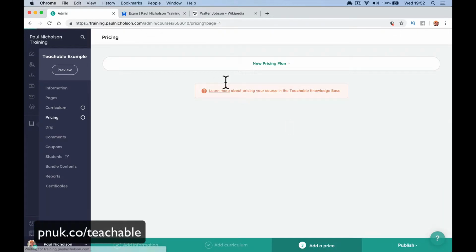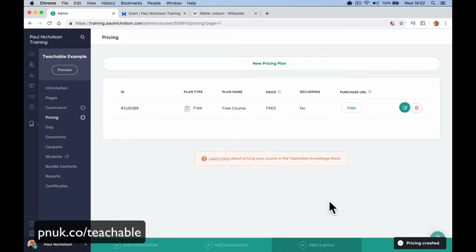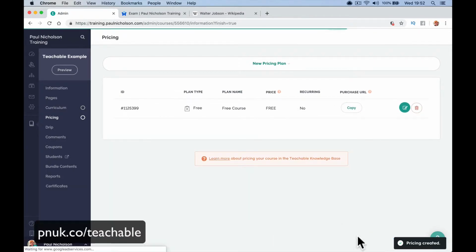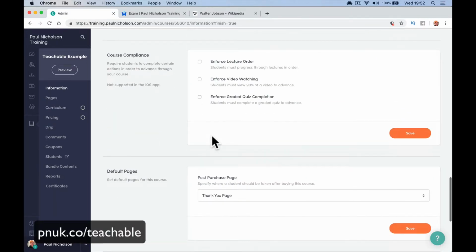So add a price. Obviously, you can put a price on your course. We're going to do this one for free because I'm going to go through a full test of how to do it. When you come to your course information, you want to go down here now and see here course compliance. Enforce lecture order. So if they've got to do it in one at a time lectures, enforce video watching. Students must view 90% of a video to advance.